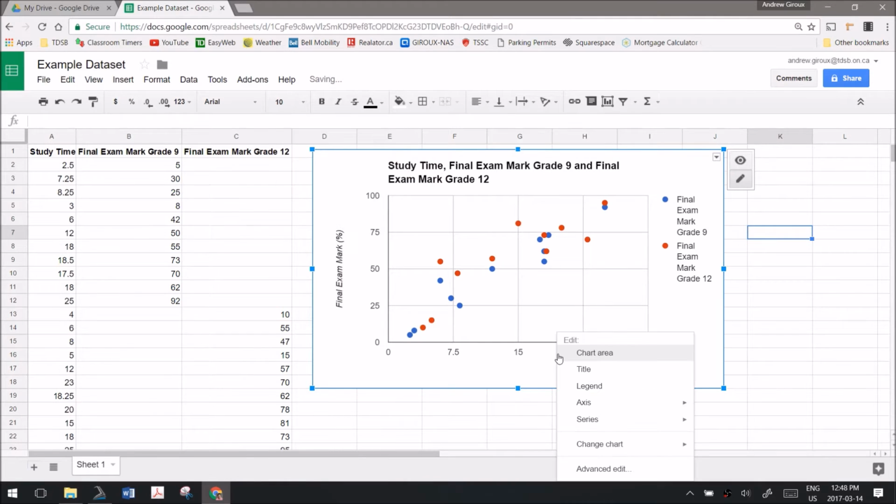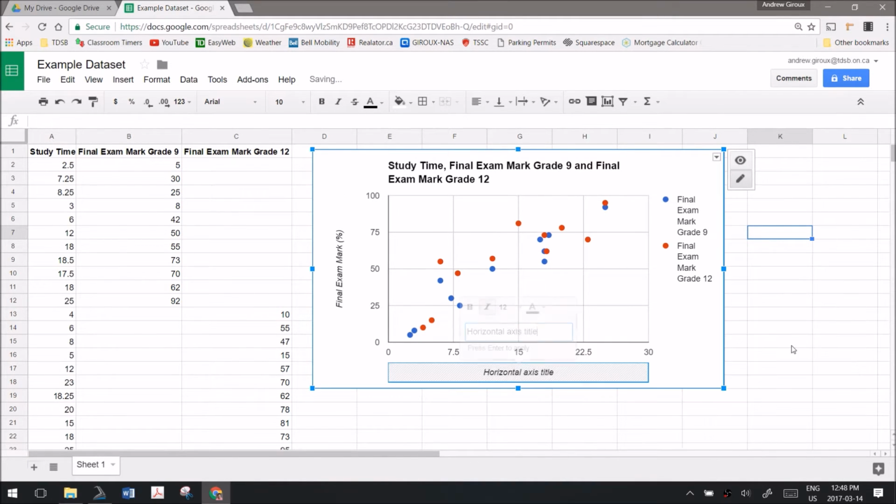There we go. Next thing we want to do is add a horizontal axis title, and we'll call this Study Time, and I measured that in hours. So that already looks much better.